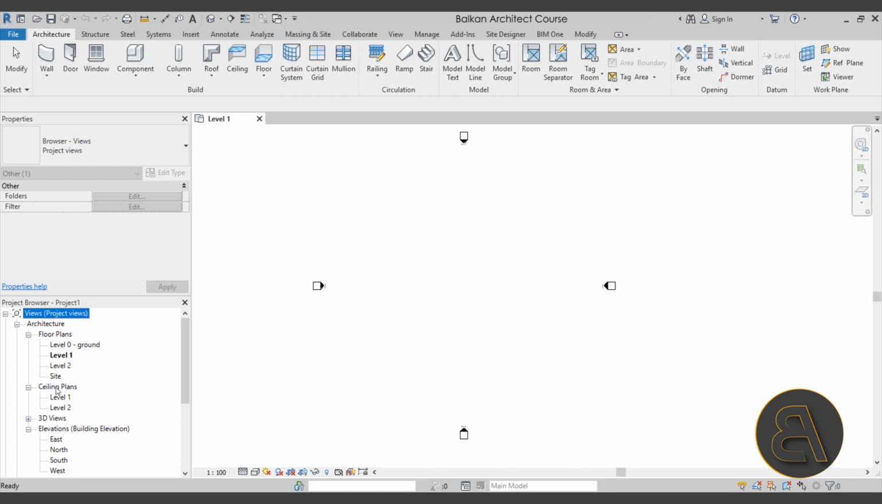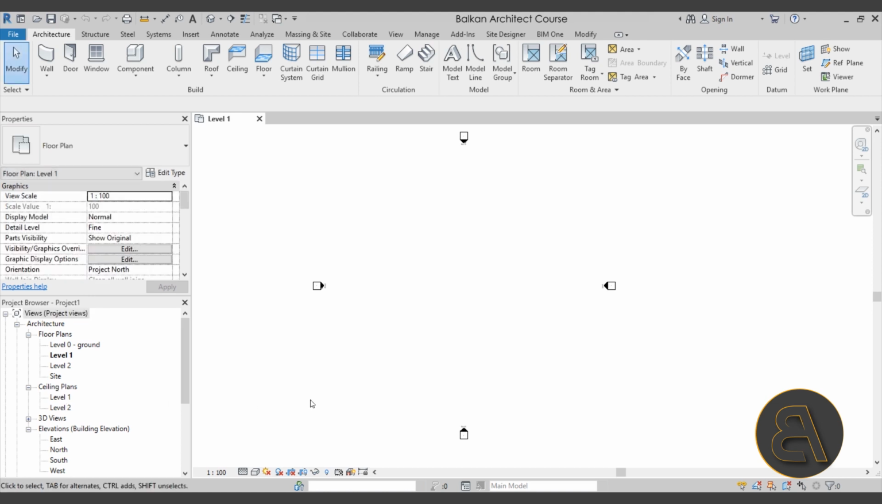Moving on, I show you how to play around with the visibility settings, both at a project level and then for each view independently. So first I show you how to set up the visibility and the appearance of elements for the whole project, and then I show you how to set it up for each view.